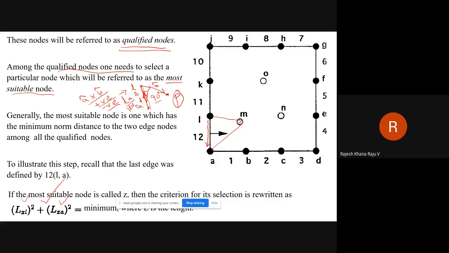Then we will calculate this sort of magnitude for all the nodes which are qualified. So we will calculate this parameter for all the qualified nodes. Then out of this parameter, we will check for which of those qualified nodes this value is minimum.